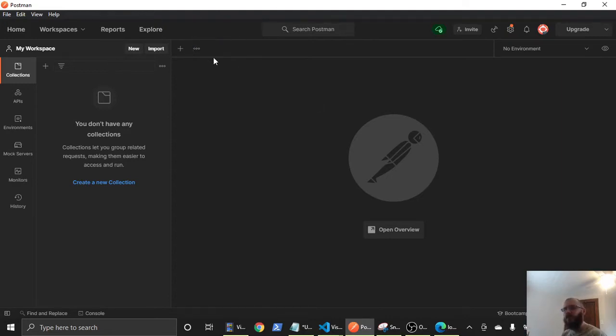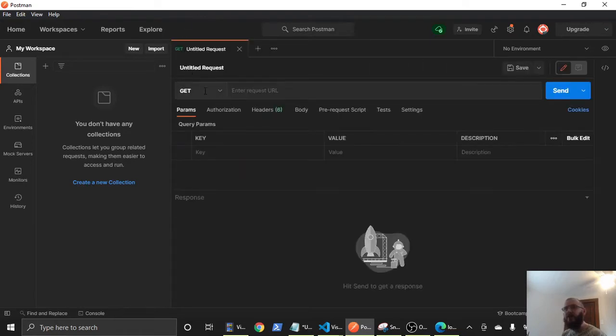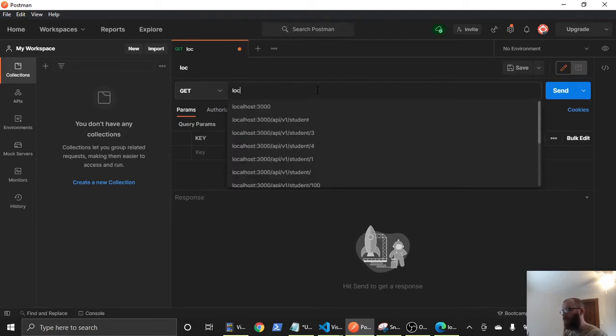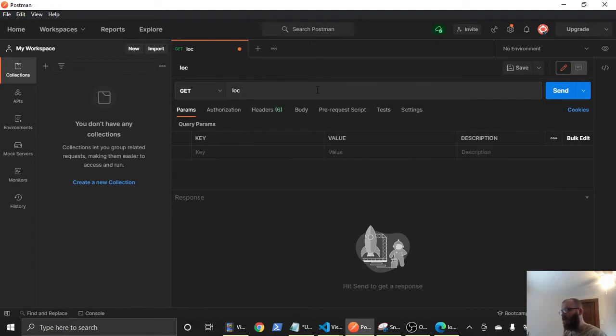So when you open Postman, you're going to go to this plus sign, click on it, and you're going to see a GET request here. And in here, we can enter where we want to go to. So we're going to say localhost. And as you can see, I've already got it there. If you don't, go ahead and type it out. Localhost 3000, just like that.